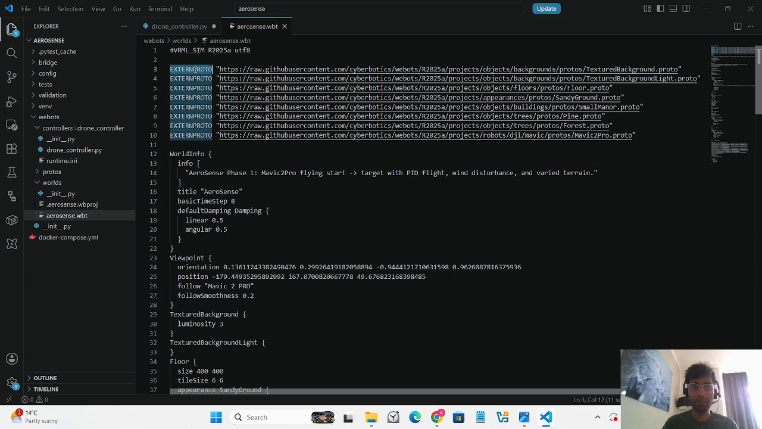So these external protos, or external components, are how I have imported the individual building components inside the simulation, like the trees, buildings, floor, background, etc.